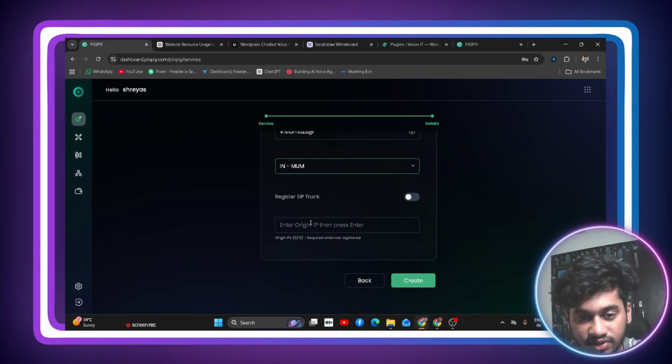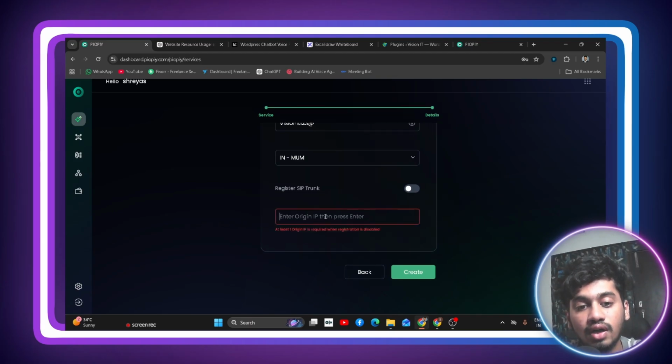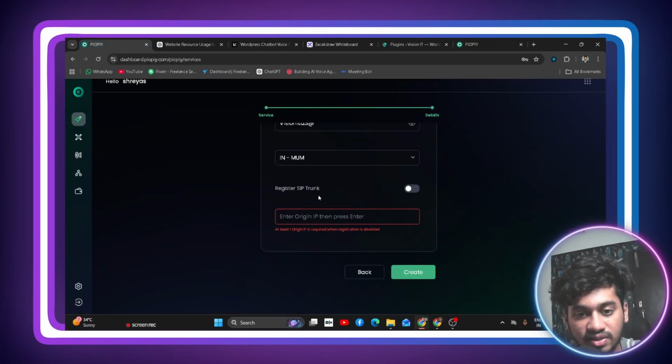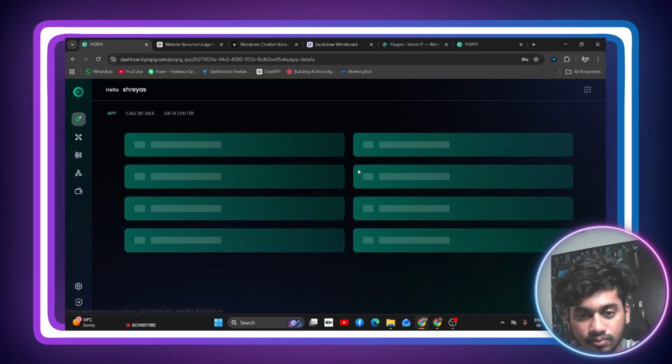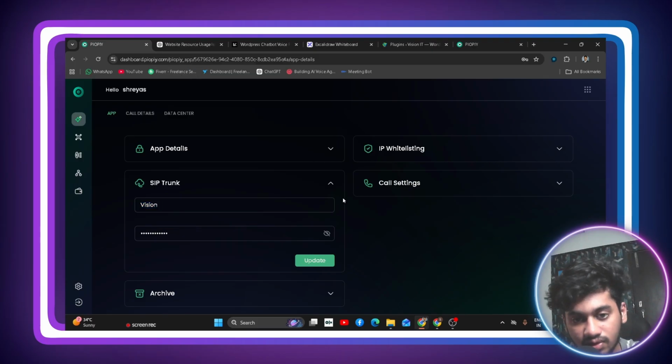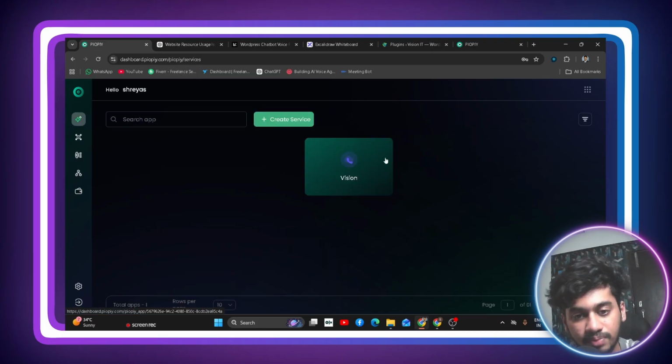After selecting the region, you have to put your SIP URL here. So we go inside LiveKit and click to copy the SIP URL. After copying it, paste the SIP URL over here and remove the sip and colon. Then click create. You can see my SIP, Vision, has been created successfully.